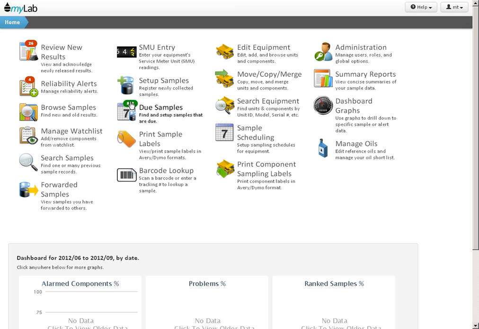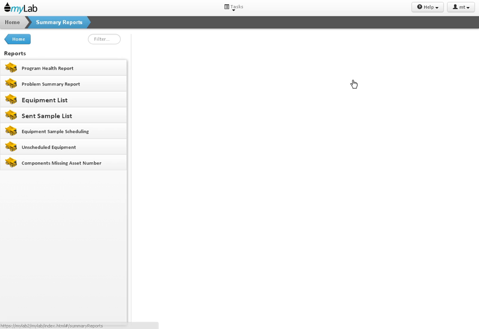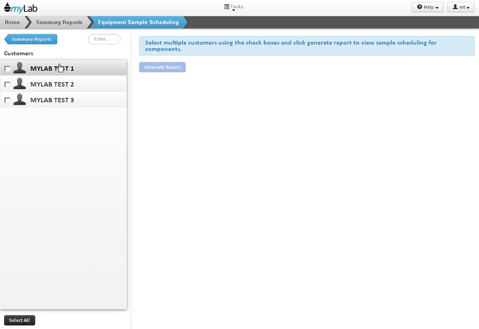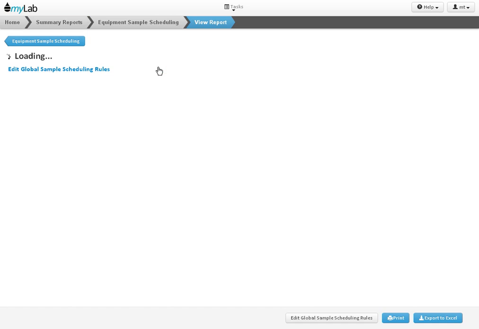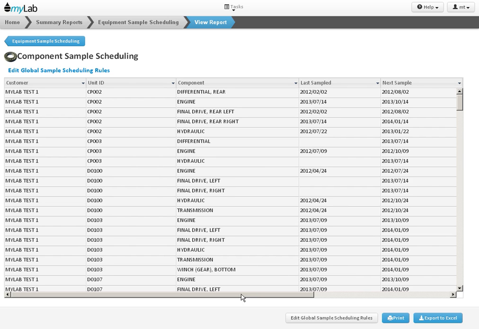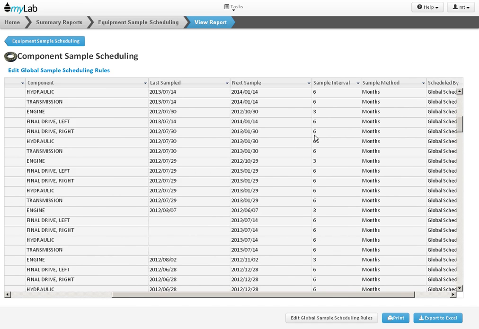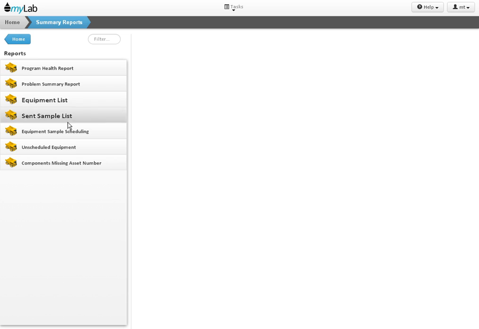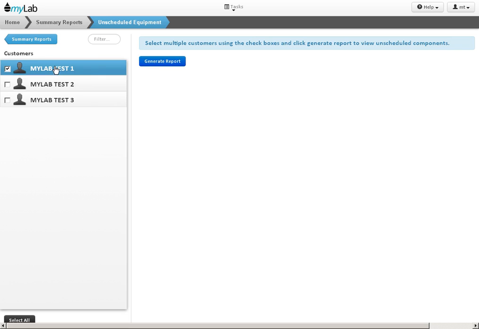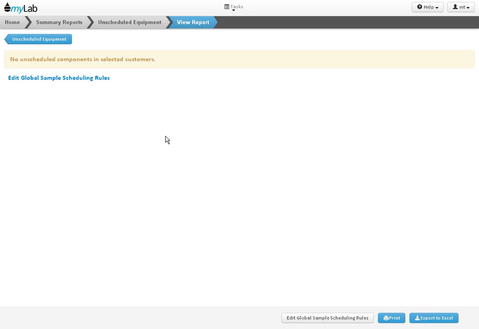I can see how all of my equipment is scheduled on a summary report. I'll click Summary Reports here. Then I'll select Equipment Sample Scheduling. I'll pick myLab Test 1 and click Generate. I now get a spreadsheet of all components for that customer and how they are scheduled. I can also see if I have any equipment without a schedule on the Unscheduled Equipment report here. As I've created a rule that applies to everything, I don't have any.